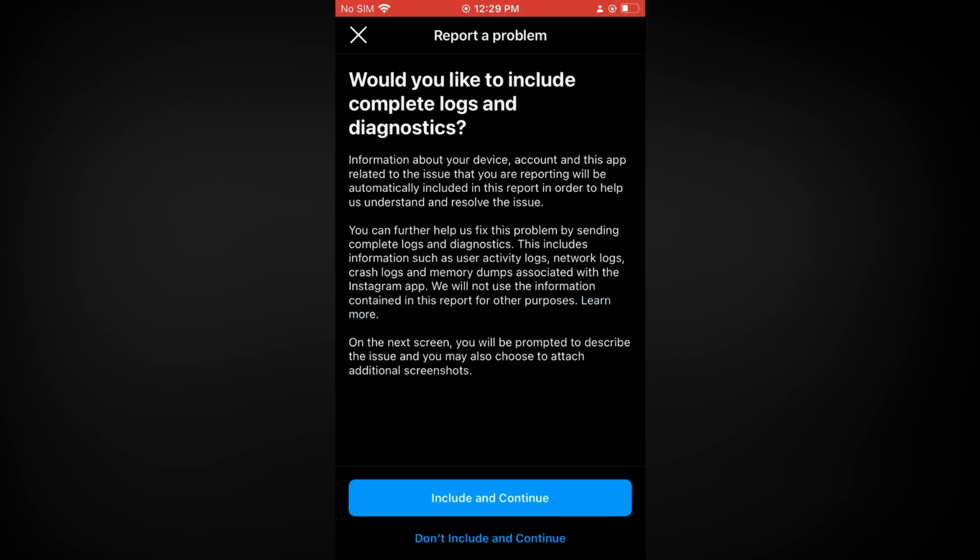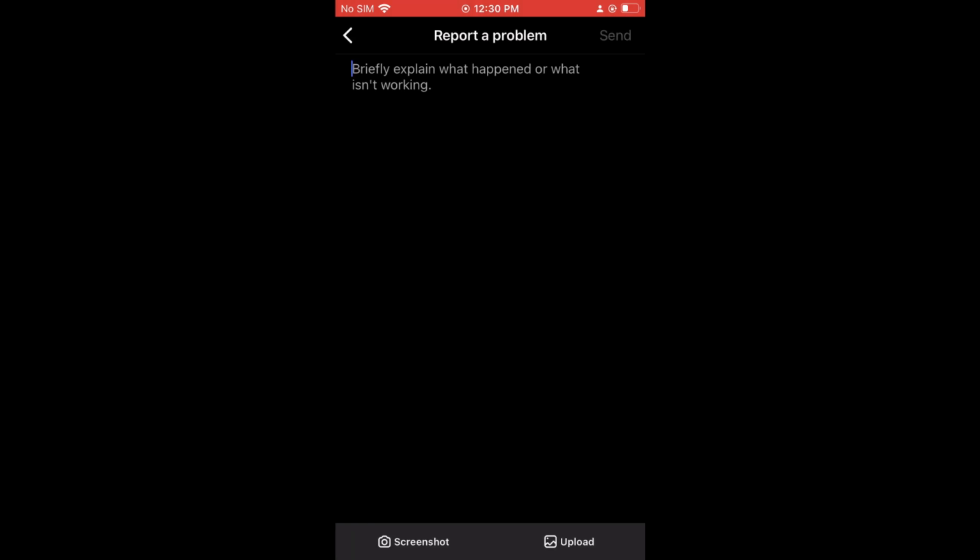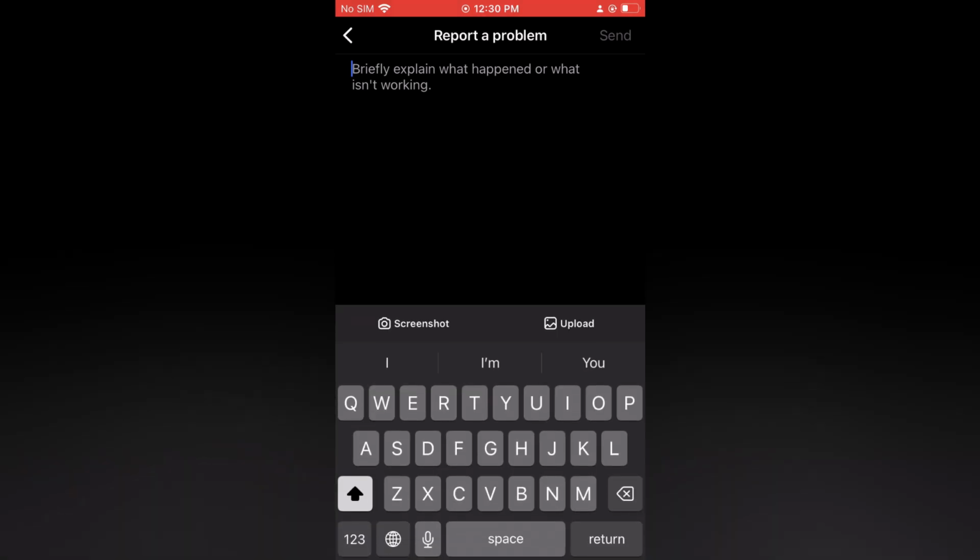Then from here, you can simply tap on include and continue, or you could tap on don't include and continue. And then from here, you could simply write that you are not able to log in, or you could take a screenshot and post it right here and they'll normally get back to you.